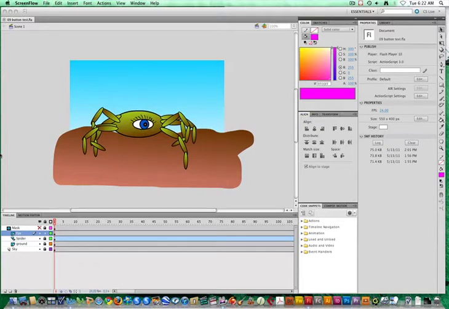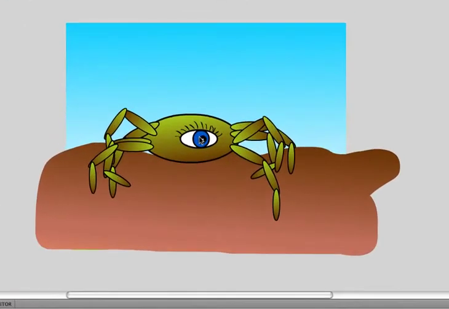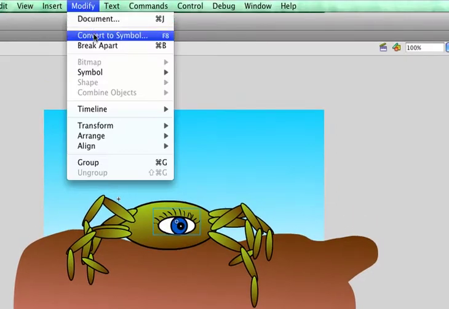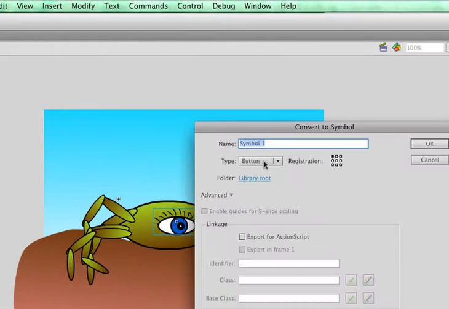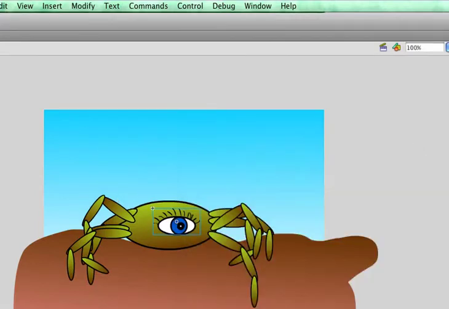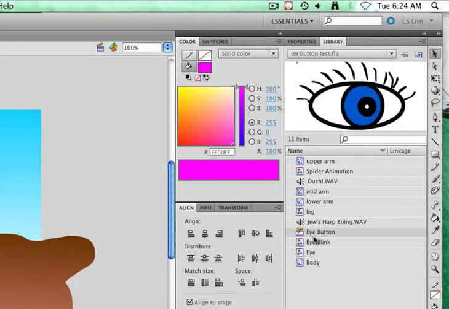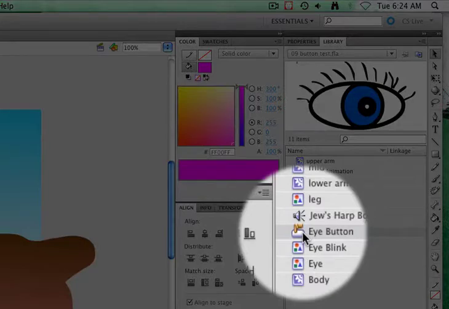The button symbol timeline is actually different from the regular timeline. We're going to see that in just a moment. But what you need to understand is just about any symbol in Flash can be turned into a button symbol. I'm going to go ahead and take the eye. So if I click on the eye and go to Modify, Convert to Symbol, I want to make sure that the type is set to button. I'm going to name this eye button. Click OK. I notice now in my library I have something called iButton, and it has a new icon. That is my actual button.